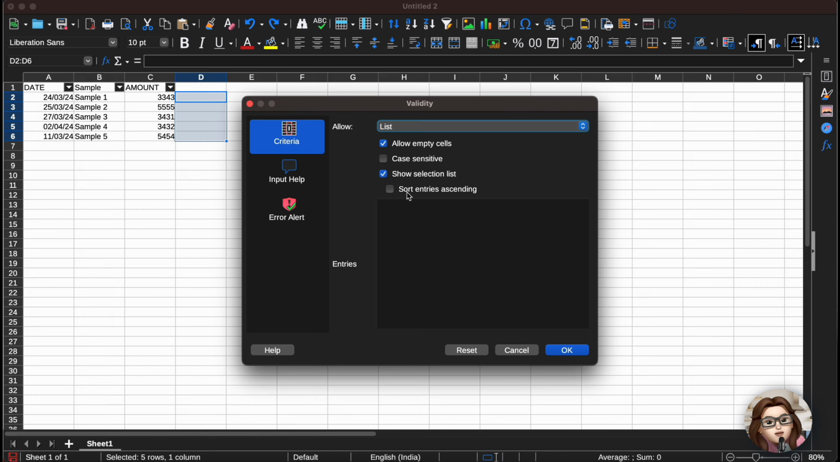Next, type your drop-down choices into the Entries box. Enter each option on a separate line. For example, type Pending and press Enter, then In Progress and press Enter, then Done. Each line becomes a selectable item in the drop-down.